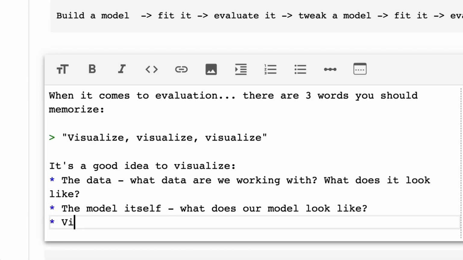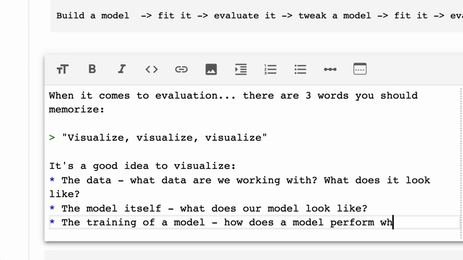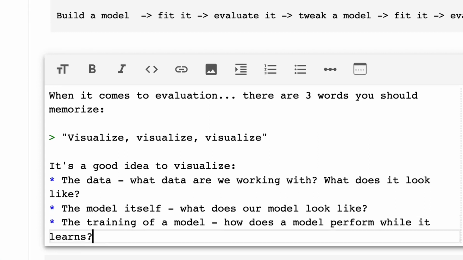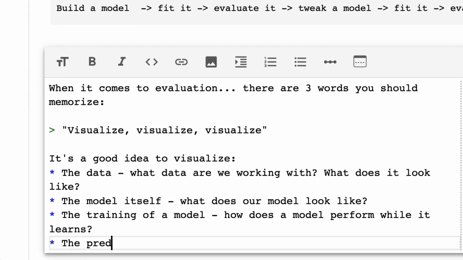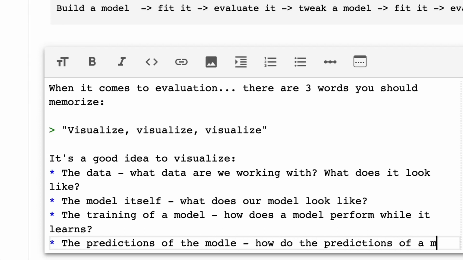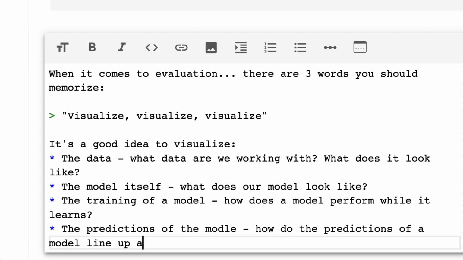We might visualize the training of a model. So how does a model perform while it learns? And we also might visualize the predictions. We've done this one of the model. How do the predictions of a model line up against the ground truth?